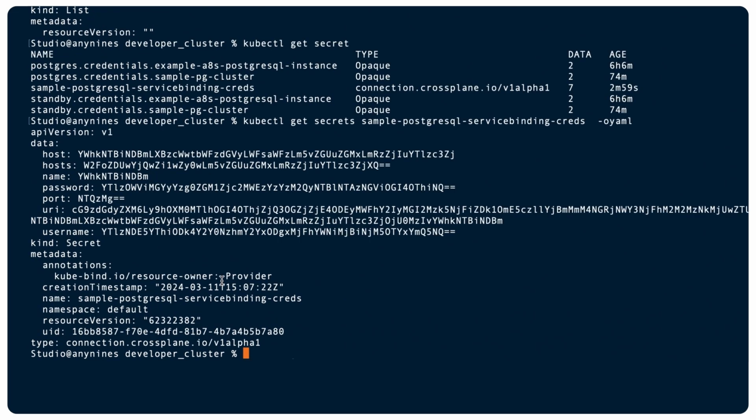As you can see, in the data we have the host name, password, port, URI, and the username. We can use all of this data together to bind the database that we created to our applications. As you could see, after creating a service binding, Klutch takes over. It automatically generates secure credentials and makes them available within the developer's cluster as Kubernetes secrets.